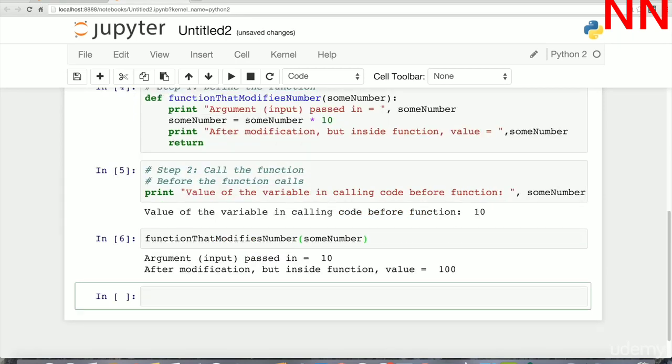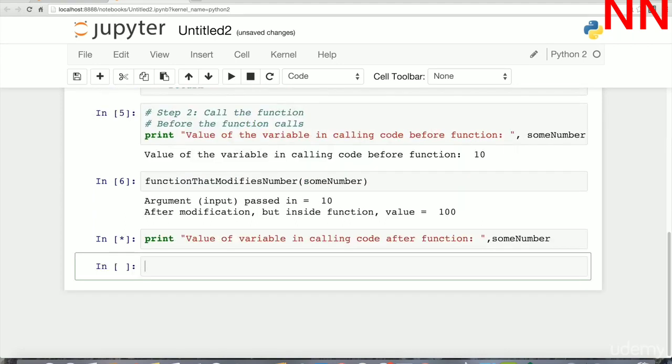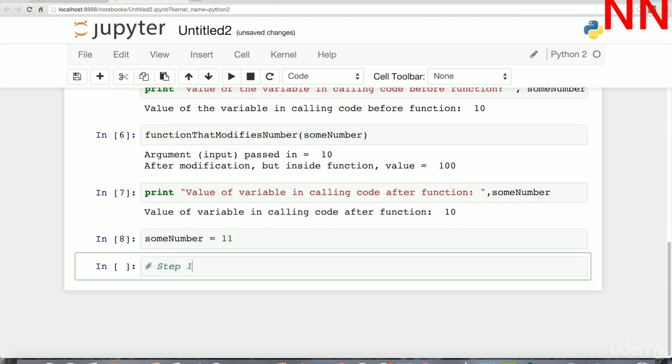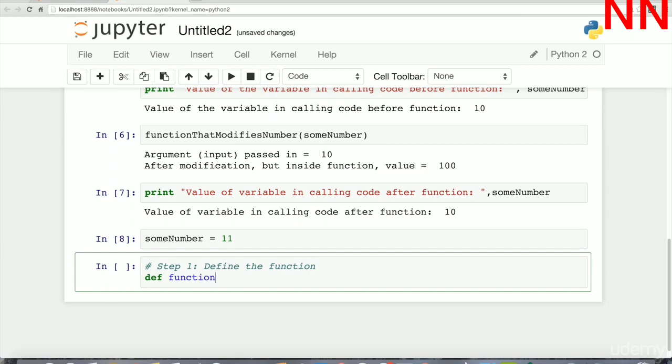So when the argument is passed in, the value of the variable is 10, but after modification inside the function the value of the variable is 100. Now let's again print the value of the variable in the calling code, but after this function call has happened. As you can see, it is still 10. This is because modifications to numbers inside a function do not reflect in the calling code.